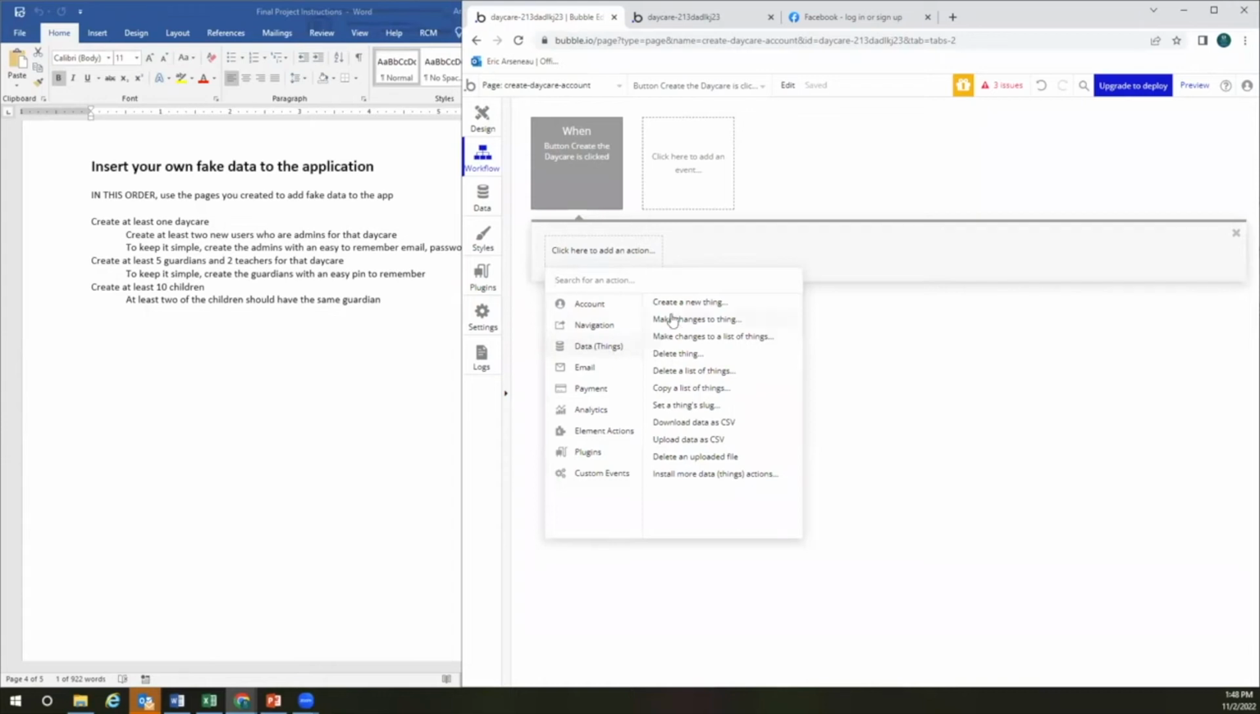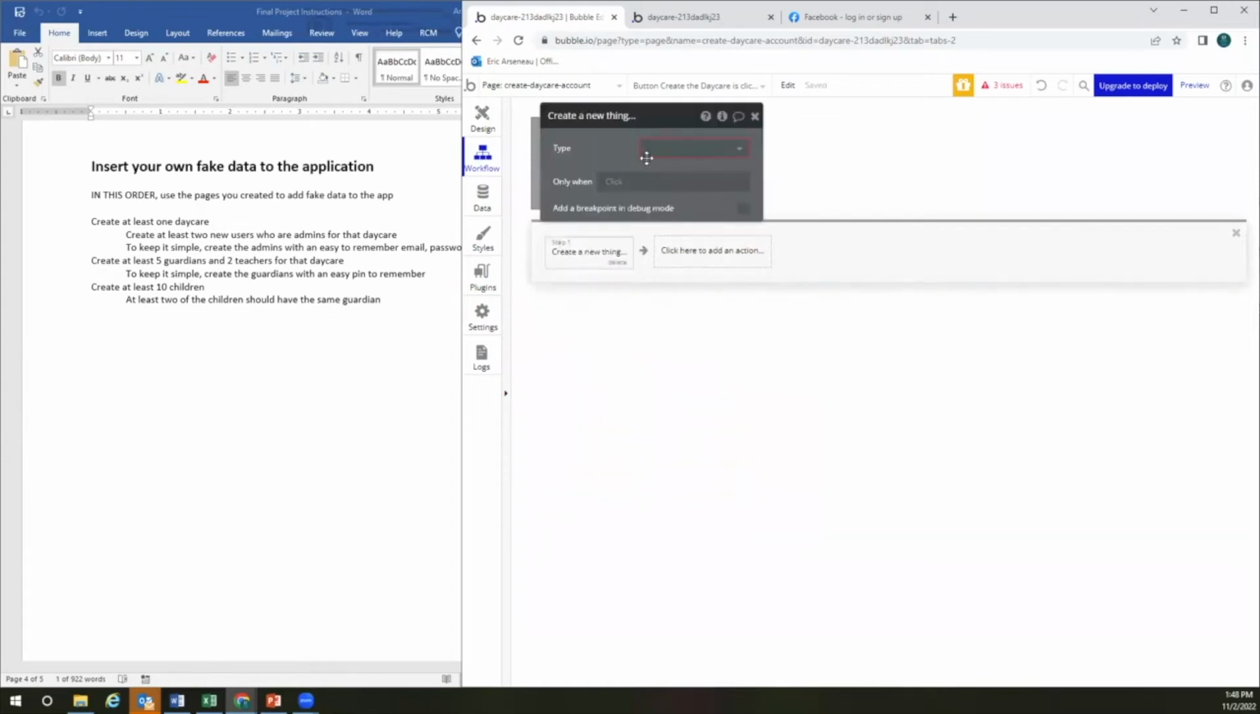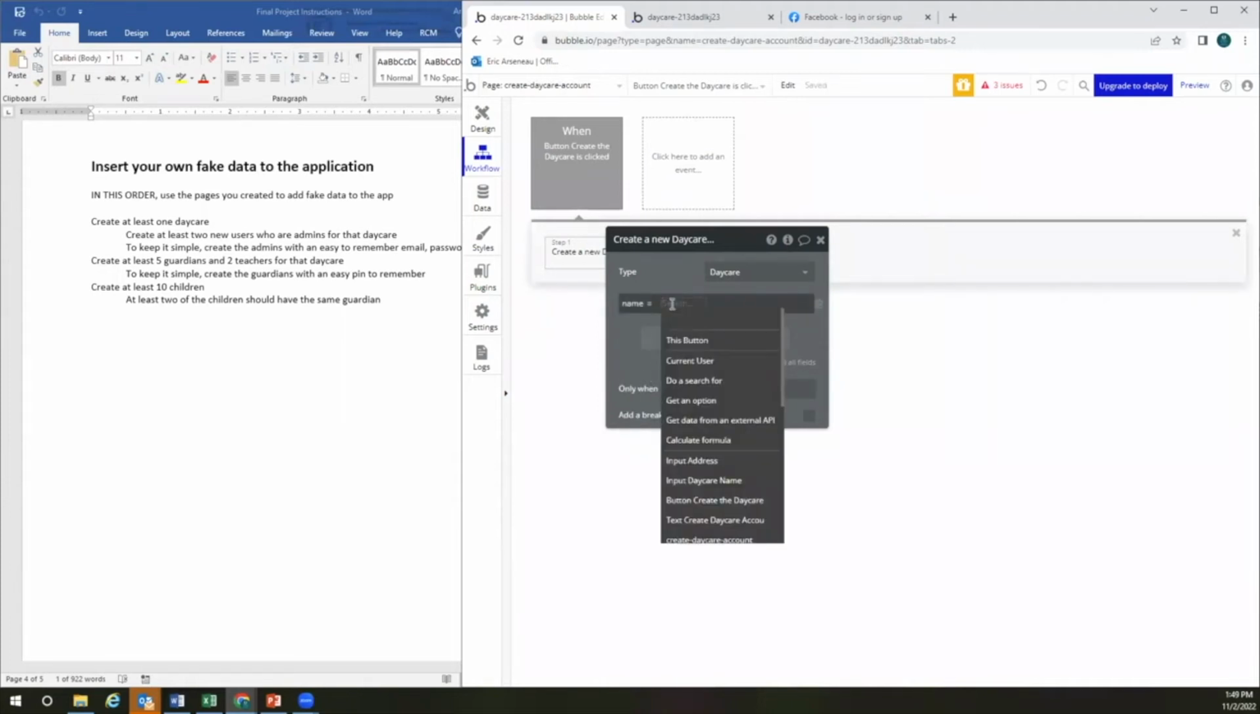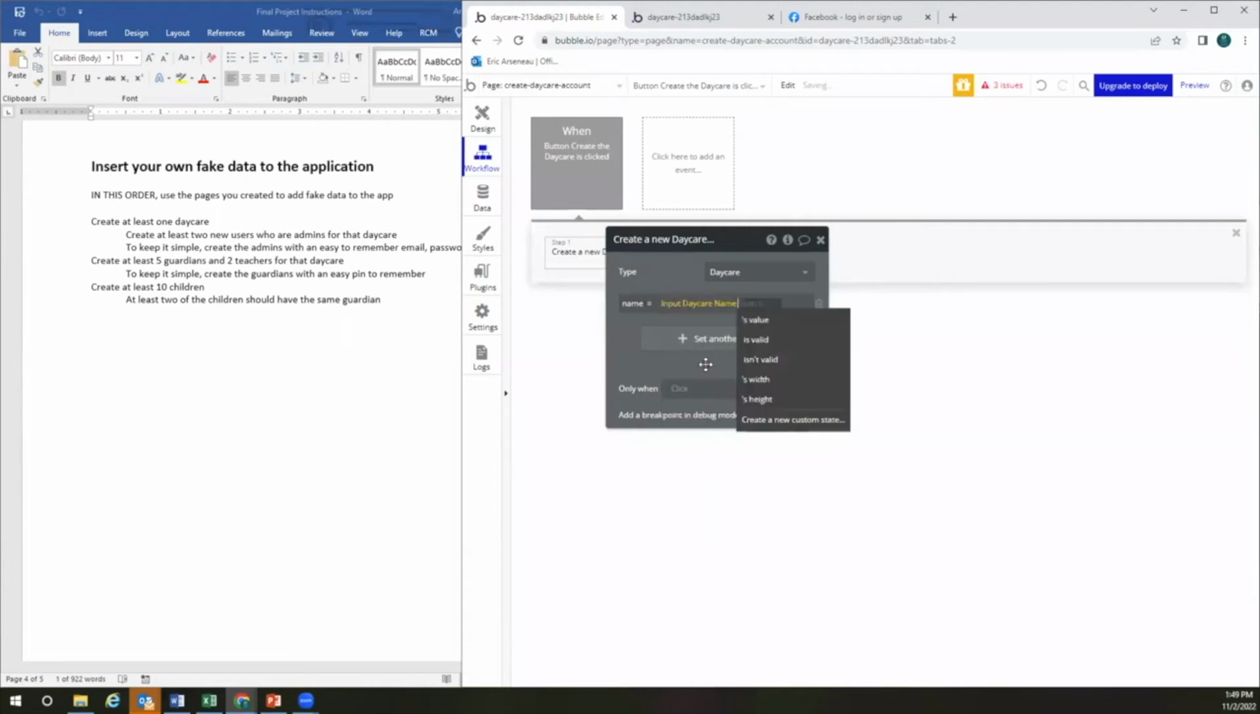So we'll go to data, things. We're going to create a new thing, or a new row of data, and it's going to be added to the daycare database. That's what this page is for, to create a daycare account. And we're going to assign the name of the daycare with whatever the person typed in, the input's value.